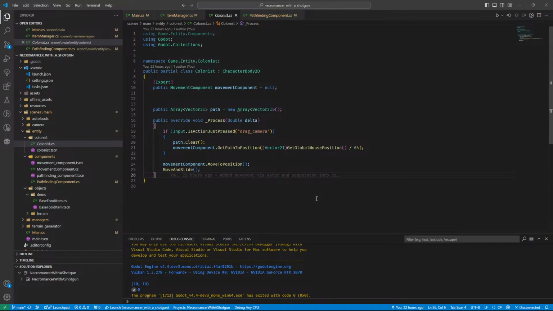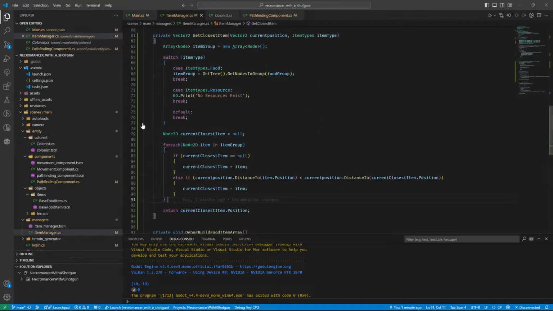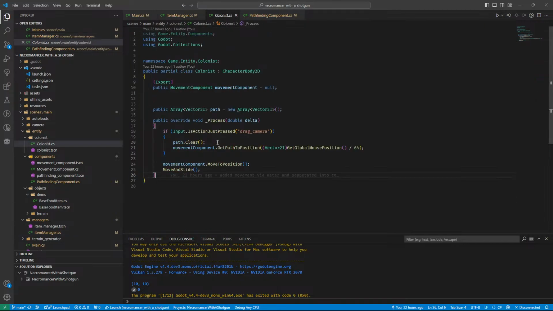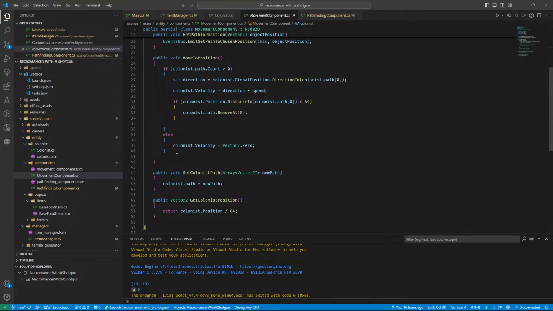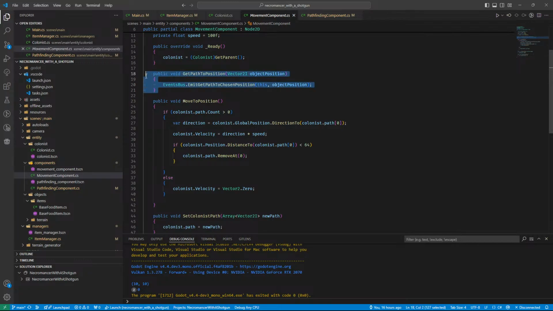Do I signal this? I could just use a globalized signal to interact with it. Like when something happens, a global signal connects to the item manager, which then responds. I would need to pass through the colonist's movement component, I think. Yeah, get path to position. Yep, okay, so that's how I'm going to handle this.